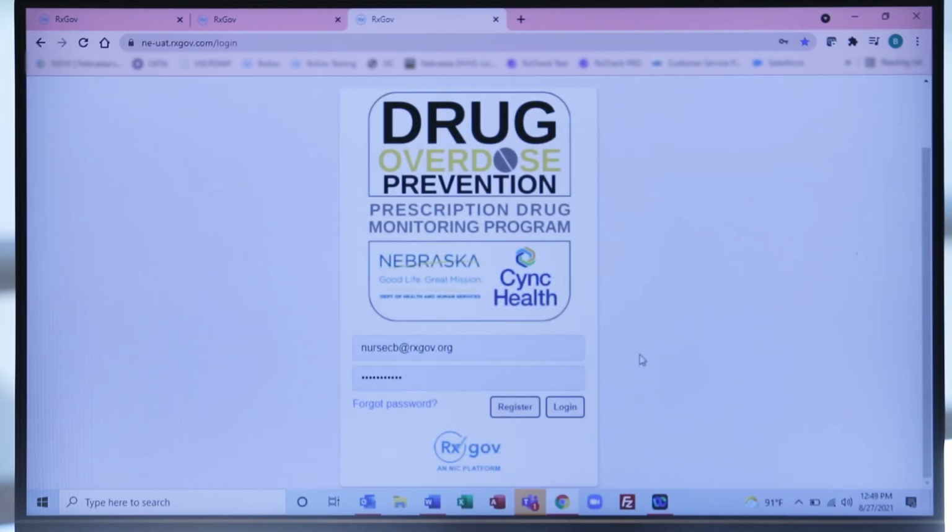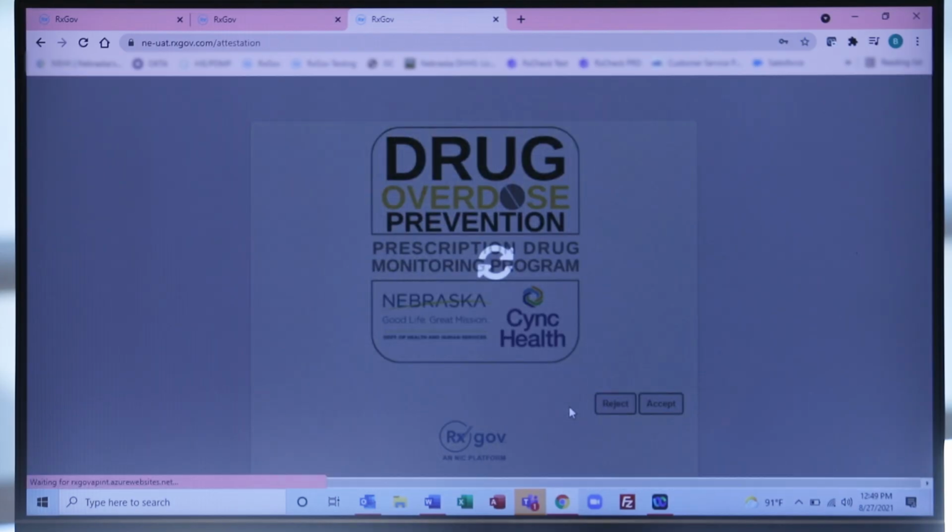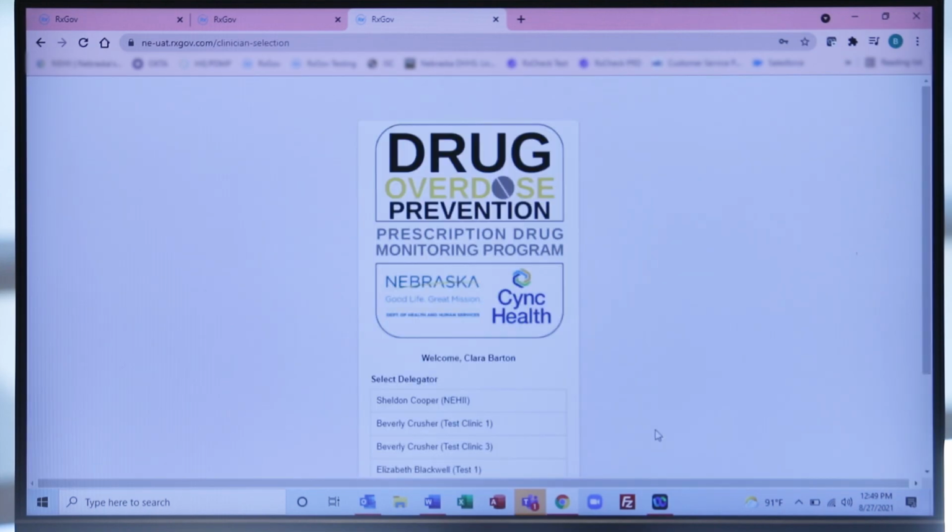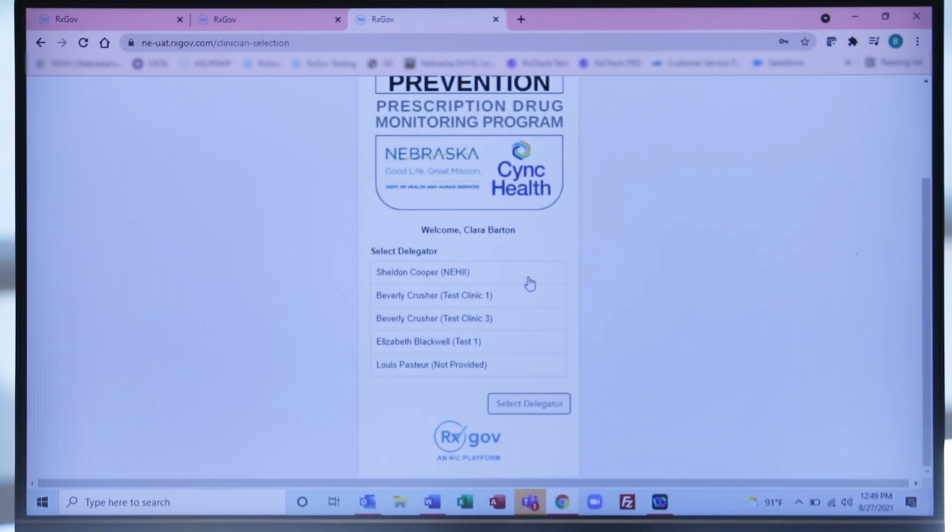If a delegate has more than one delegator, depending on who they are working with that day, or in which location, they will be asked to select a delegator after they log into the PDMP. The delegator's name chosen will display in parentheses at the end of the delegate's name at the top of the PDMP screen.